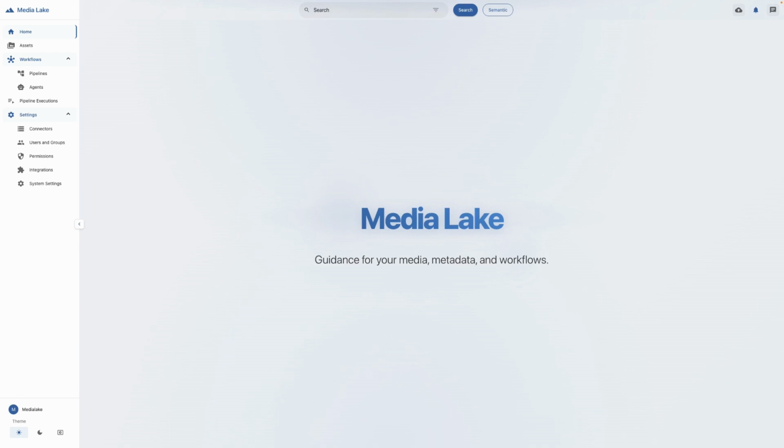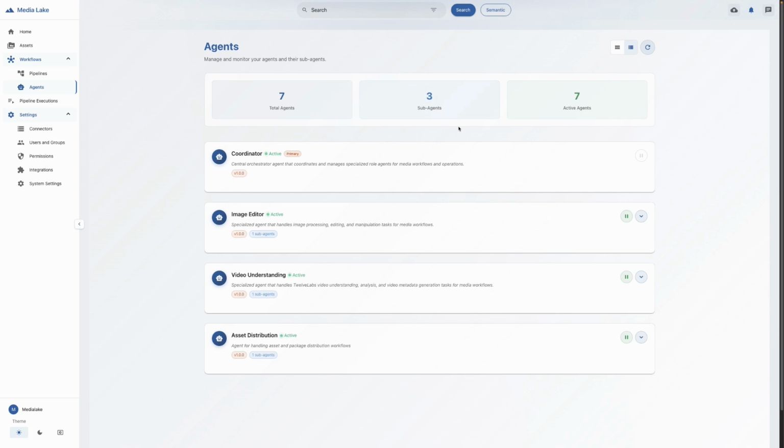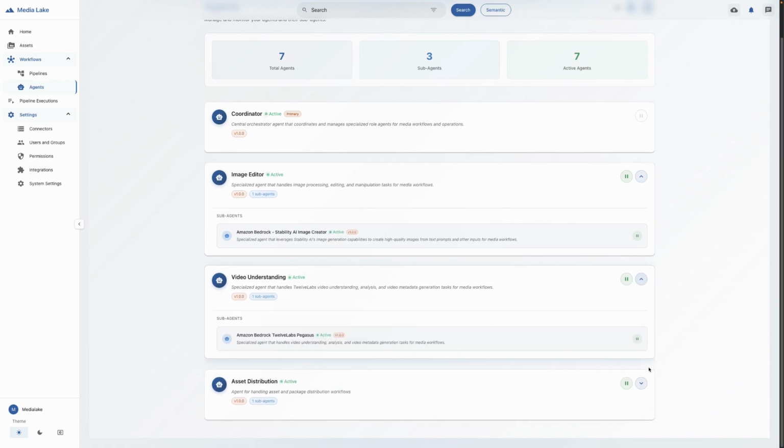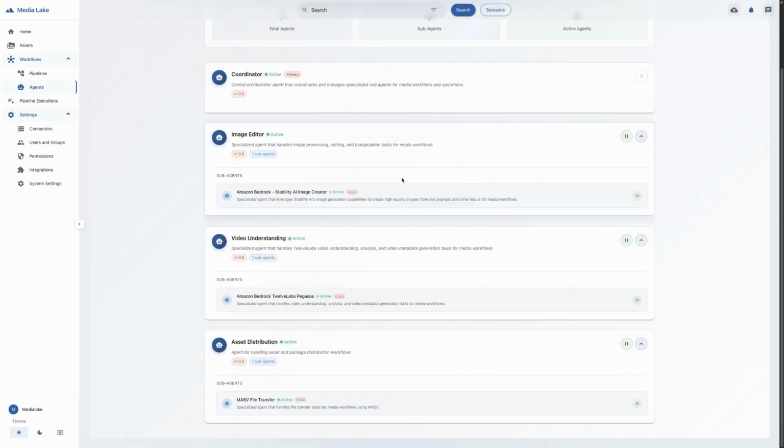We have the ability to have agents along with pipelines and semantic search via the search input. Here, if you go to agents, you can see a set of agents listed that we've created. These agents are automatically created at build time with Media Lake. What we're doing is we have a coordinator agent that allows you to have a conversational interface through Media Lake. That coordinator agent works with these role-based agents like image editor, video understanding, or asset distribution to accomplish tasks.